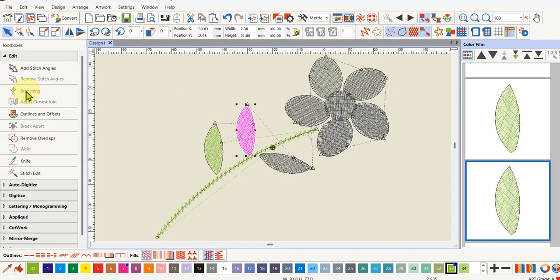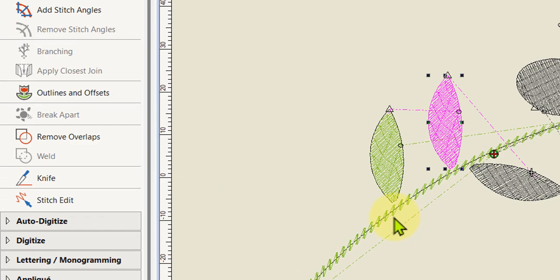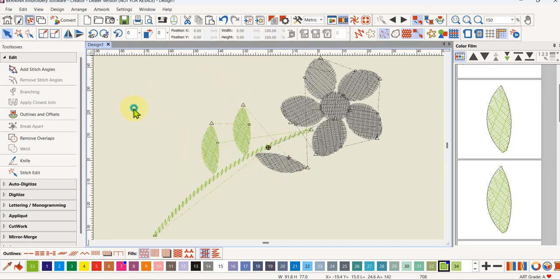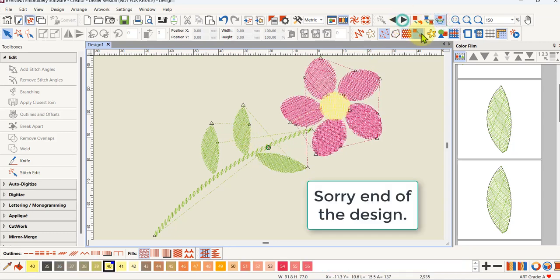So I could select all those leaves, and I'm just going to turn off the outlines because that's distracting. There was a black line through there because my outlines were turned on, and there's a black line around each object. So I've turned that off so that we don't get confused. If I now travel to the beginning of the design and use the branching tool, I'll show you what that does.